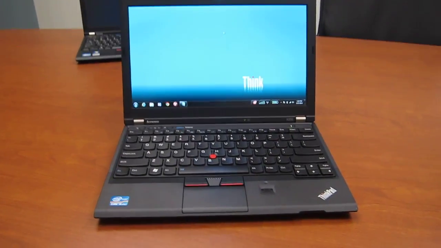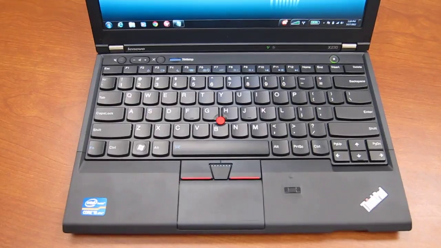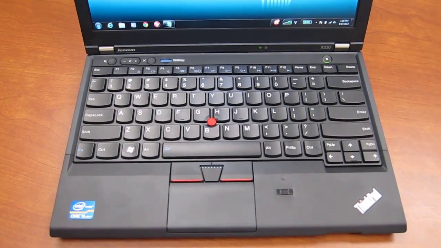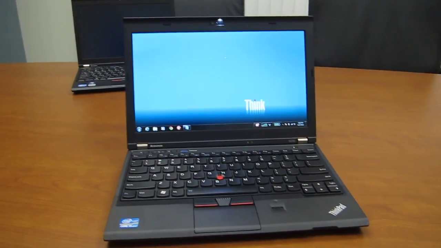The X230, the big change here is definitely with the keyboard. It now has a chiclet island style key design. But frankly, other than that, there's not a whole lot different. You still get the same great features.